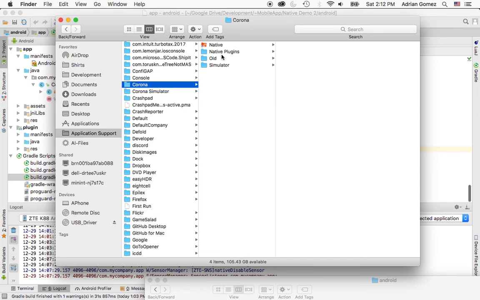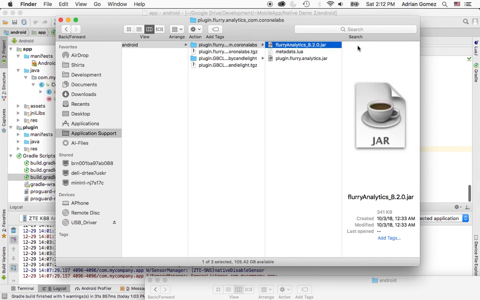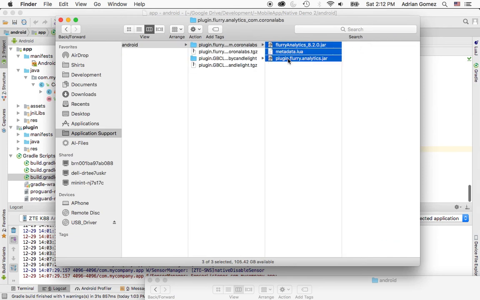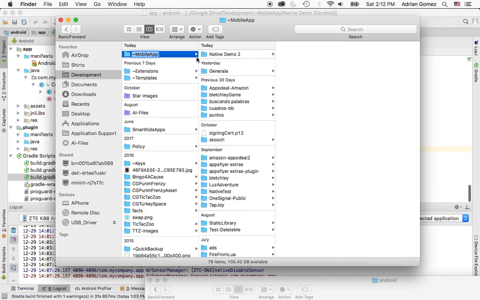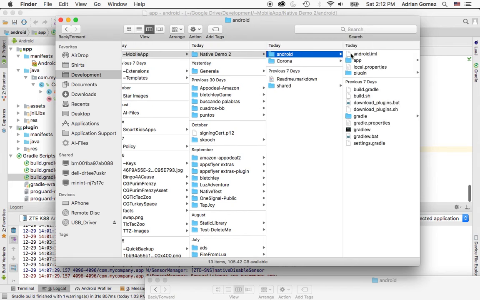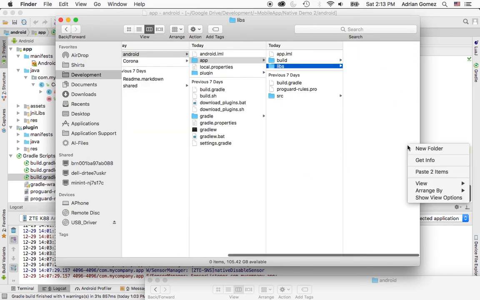Corona, Native Plugins, Android, Flurry, and I'm going to select these two Flurry jars. And I'm going to go back to my native demo Android app, libs, and I'm just going to paste them in there.